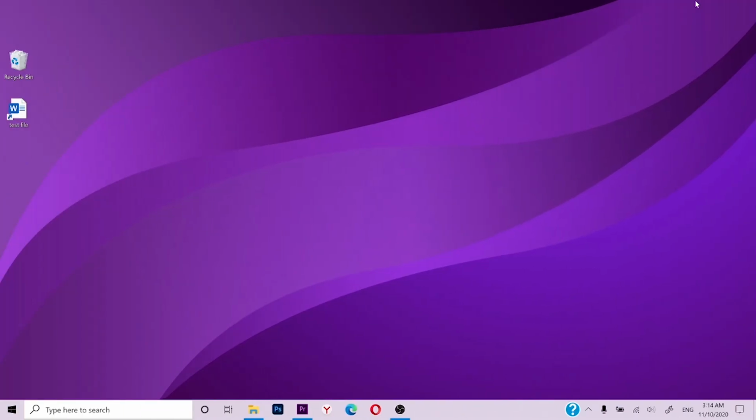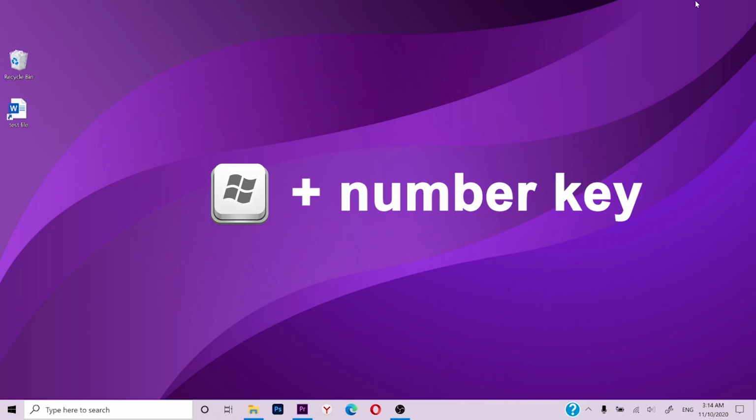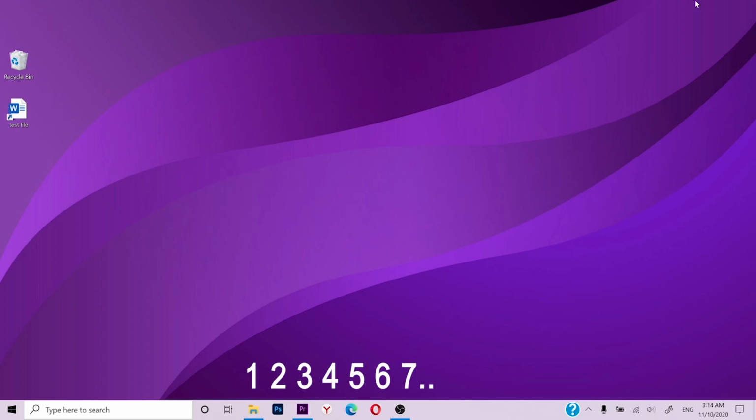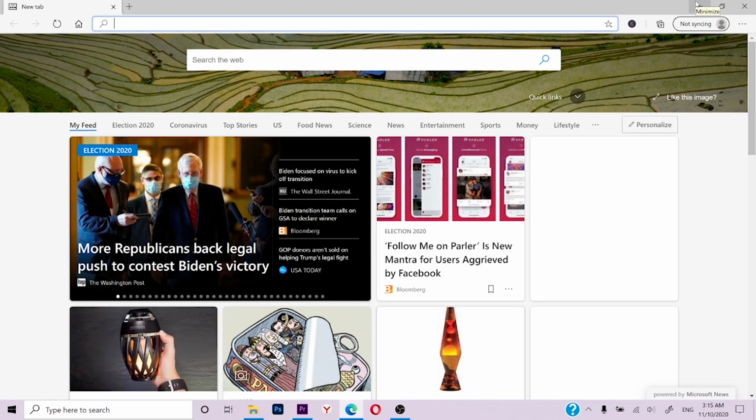Up next, we have a shortcut key to quickly launch any program from your taskbar. If you want much faster access to your most used apps, consider keeping them on your taskbar. It will speed up your workflow even more. Any programs that you put on your taskbar can be quickly launched using Windows key plus a number key from 1 to 9. Each number represents the program in your taskbar from left to right. So for example, Windows plus 1 launches the first program and so on. It is also very useful.